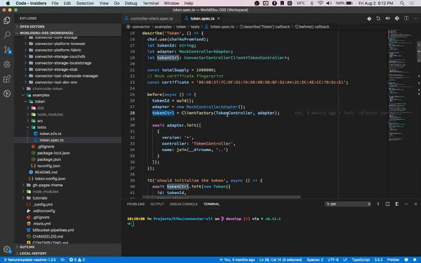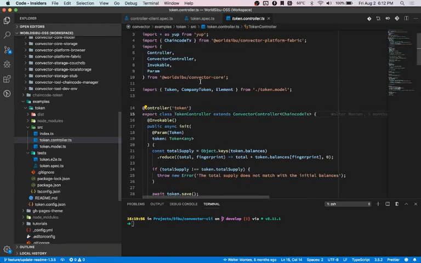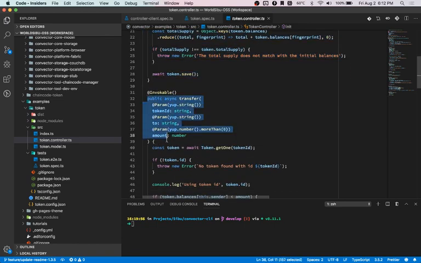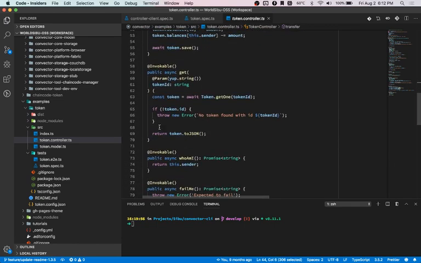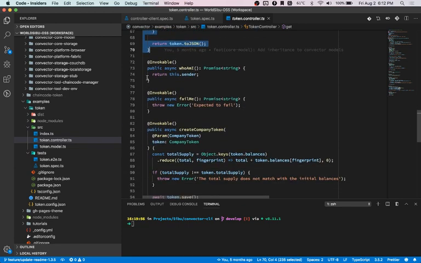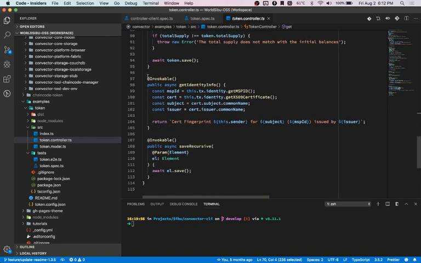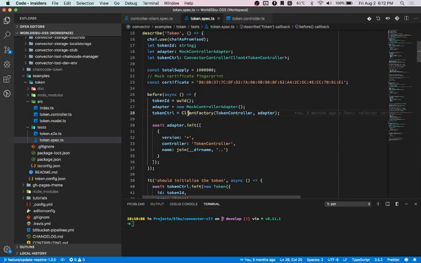So just so you can see, let's inspect very quickly the token controller. It has a couple of methods. It has the init, it has the transfer method, it has a get, it has a who am I, fail me, create company token, get identity info, save recursive. So it has a couple of methods that we use for our unit tests.